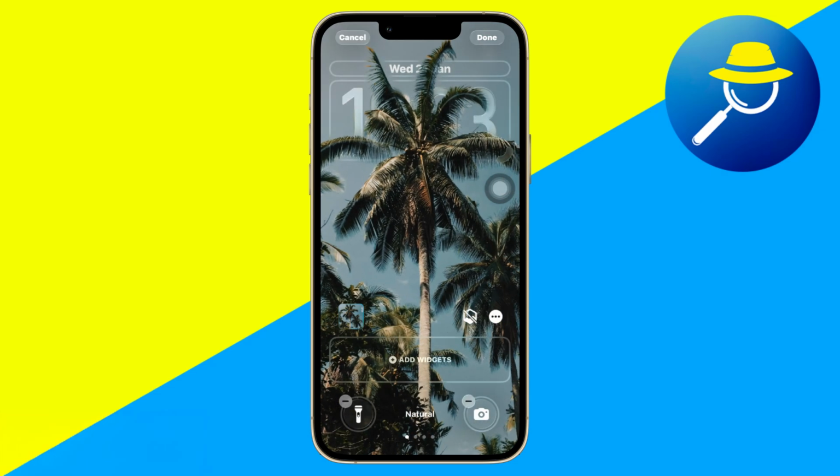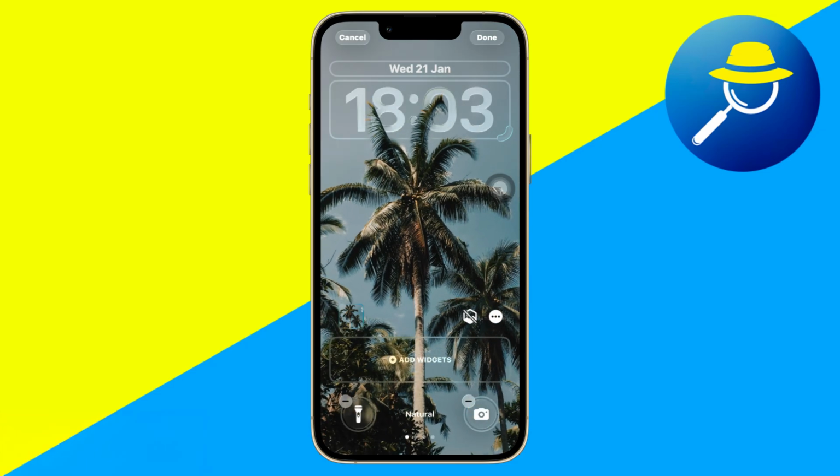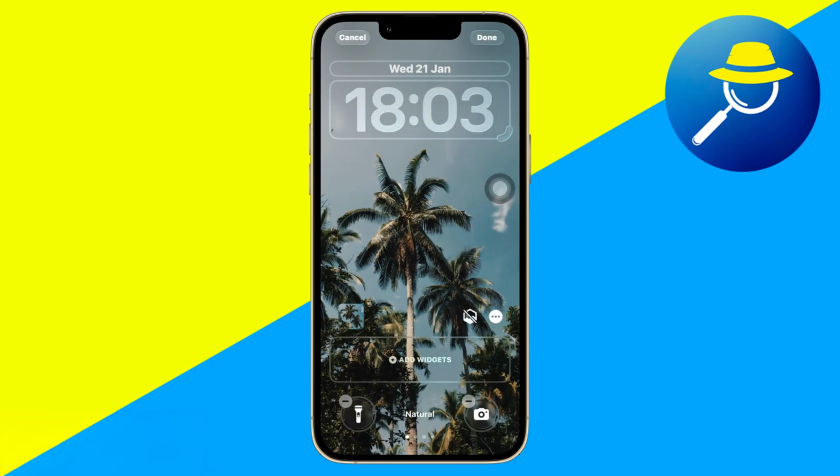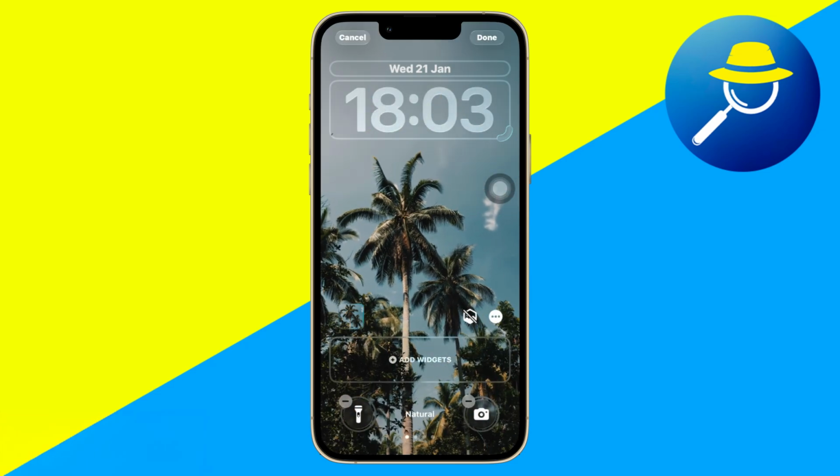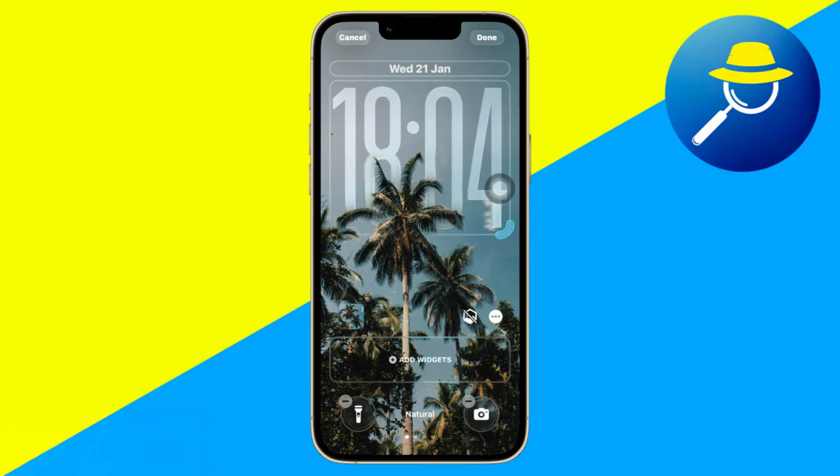Next, zoom in on your photo slightly so the foreground object overlaps the clock area, and you'll see the clock automatically slide behind that object. You can also use the small handle on the clock to make it larger, which can help push it behind the subject as well. Keep in mind that not every photo will give perfect results, so it's a good idea to try a few different images.